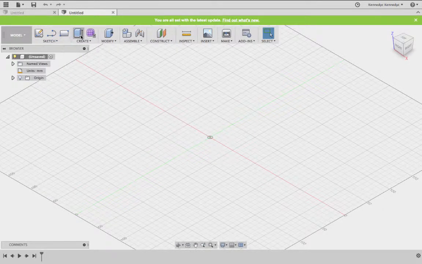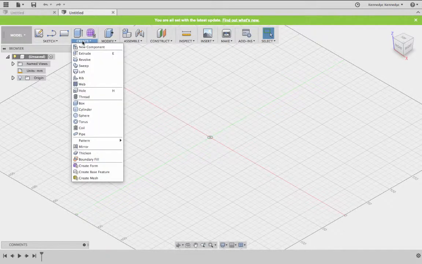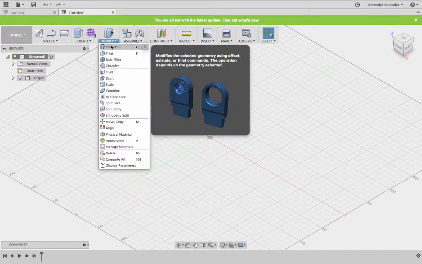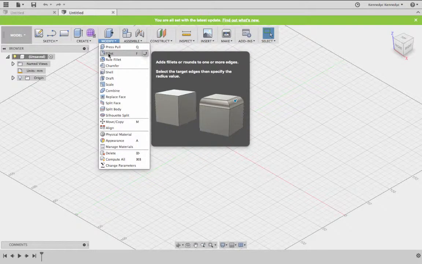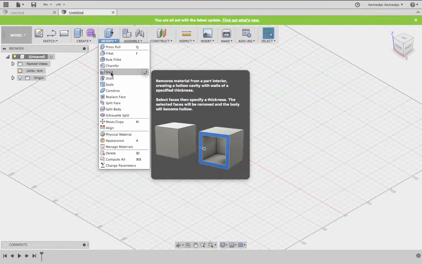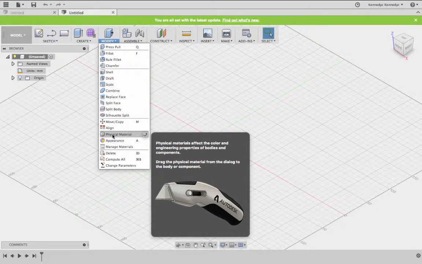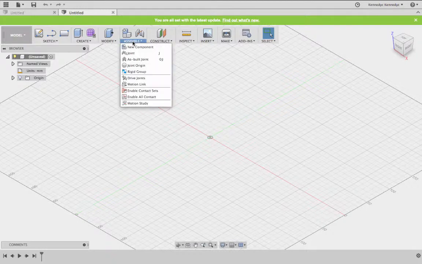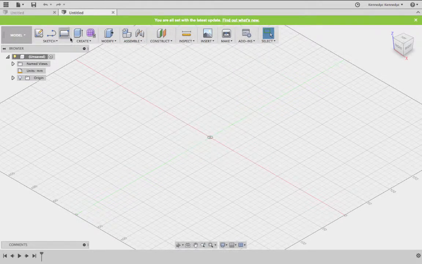Then from there, as the icon suggests, we create. We can extrude those shapes up into 3D models, and we can do all sorts of things with those. Then once we've got those 3D models or 3D shapes, we can modify them by doing things like putting rounded edges on them, 45-degree edges, putting holes through them or shelling them. We can change the physical material and appearance of it to make it look more realistic. Over here we can assemble them, so join them together, and lots of other tools and menus that sort of work along that line there.